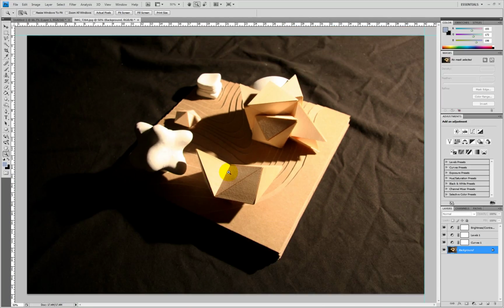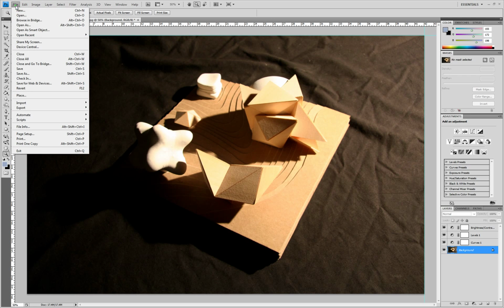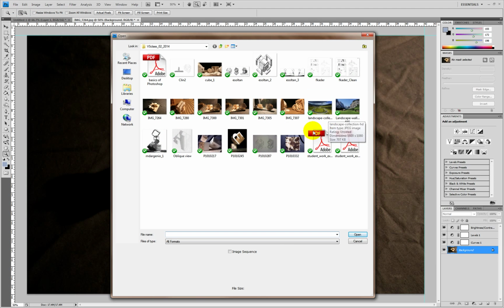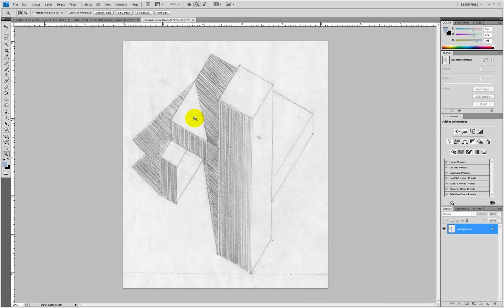So this model is so far good. So I'm going to open another model. Not model, I'm going to open another drawing. Open. I'm going to open this drawing over here. This is one of the students' drawings. So I want you guys to scan your drawings. If you have a question about scanning, please ask me, I will tell you.